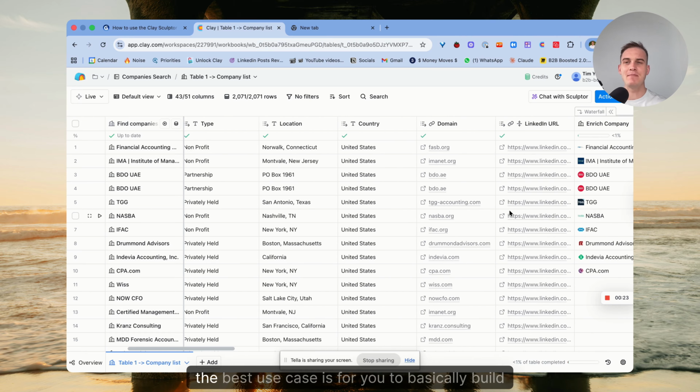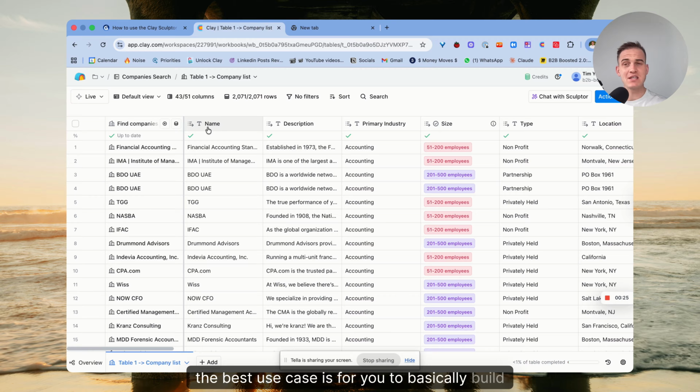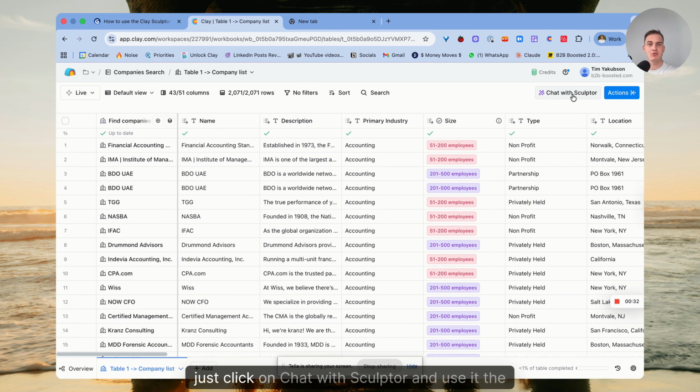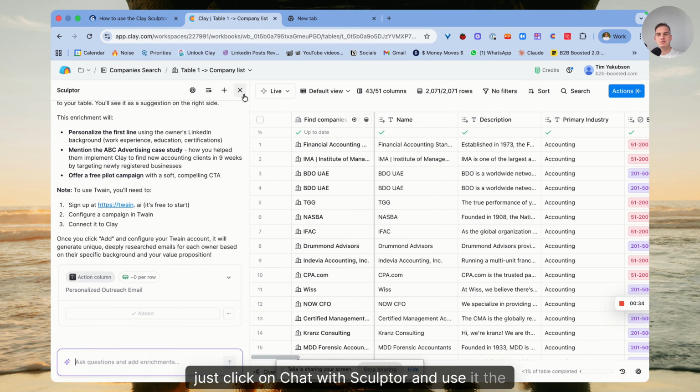In my opinion, the best use case is for you to basically build out the Clay tables just like you would have built them before, enrichment by enrichment. And in cases whenever you're stuck, just click on Chat with Sculptor and use it the same way as you could use ChatGPT or some sort of chat otherwise. So just basically treat it like a little counseling session where you can say, oh, hey, I'm struggling to do this. Give me some options of how I could go about using this enrichment or doing this specific action. And based on that, Sculptor will just advise you.